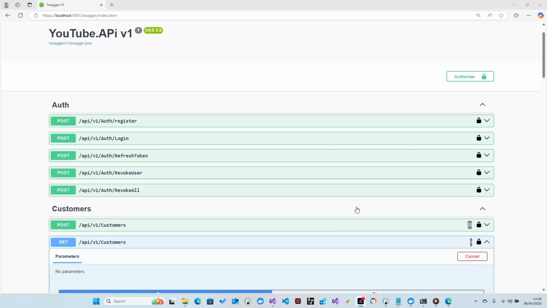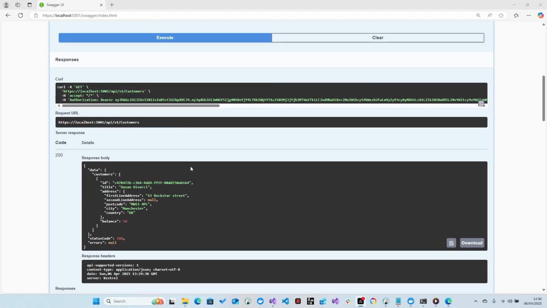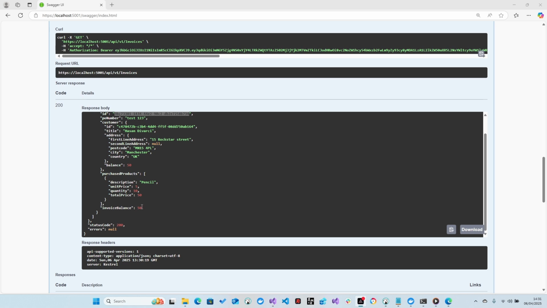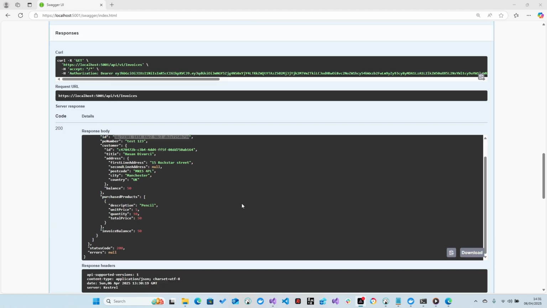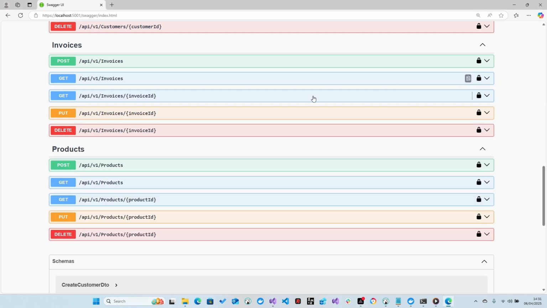Alright, I created a user, invoice, and a product. Let me show you. This is the customer I created, and the balance is 50, because I created an invoice. The invoice balance is 50 and the customer balance is 50, so we just have one invoice. So I'm just going to remove this invoice and see what happens.